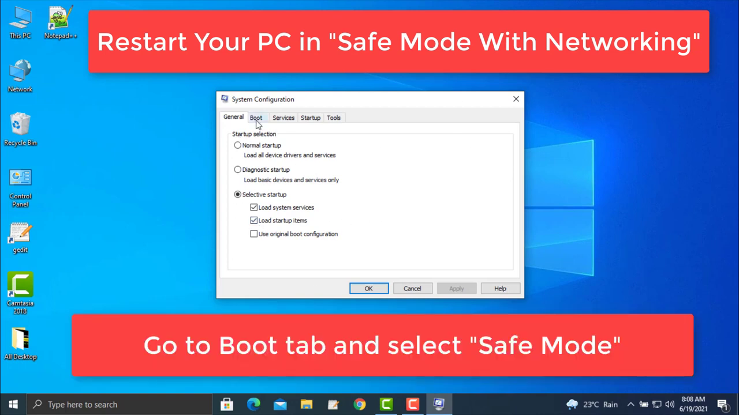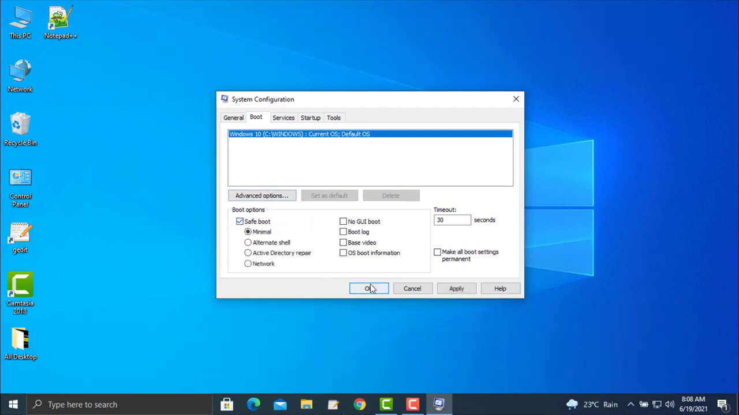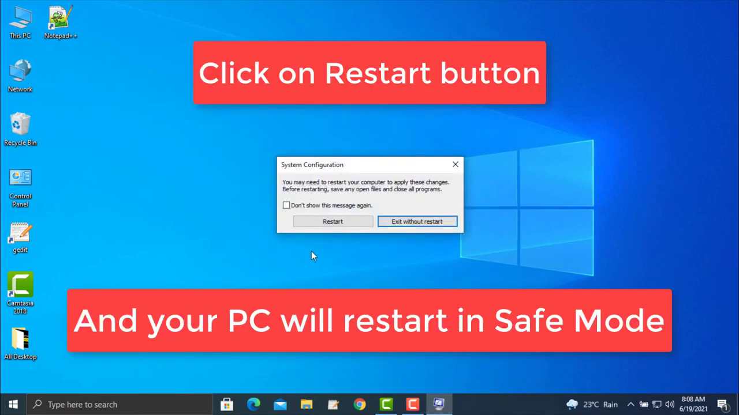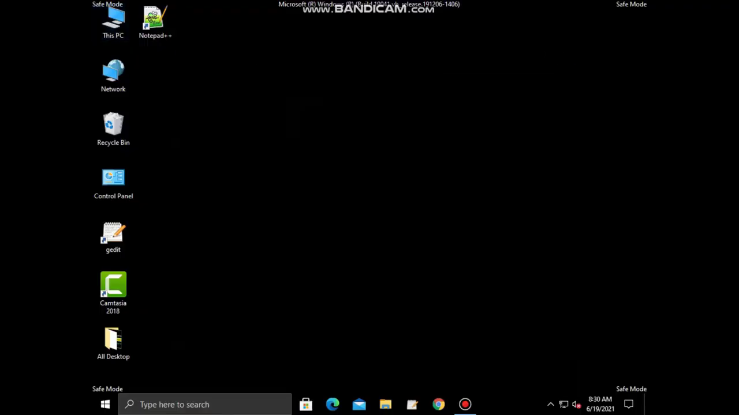Here we are going to choose the boot tab from the system configuration window, click on safe boot, and then select network, then click on the apply button and hit the OK button. Now all you have to do is click on the restart button to restart your PC in safe mode. It will take some time, be patient. Now we are in safe mode.